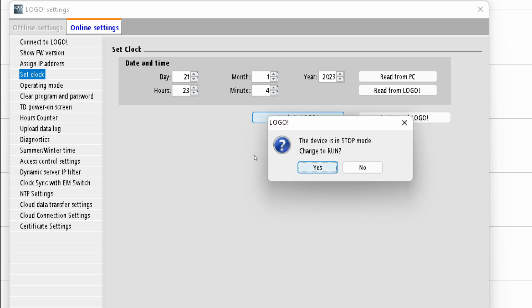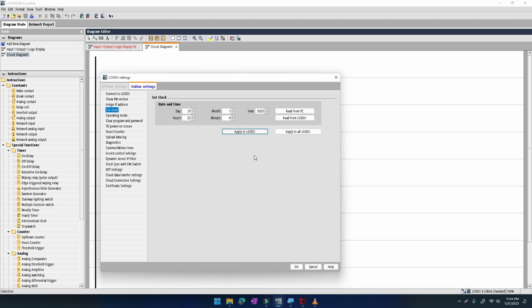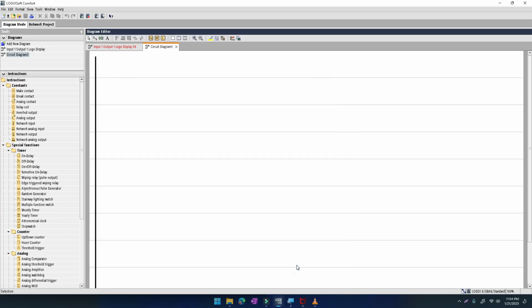It will say it updates my PLC time and date. After this, press OK. Now I will show you in the hardware that our time has been updated.